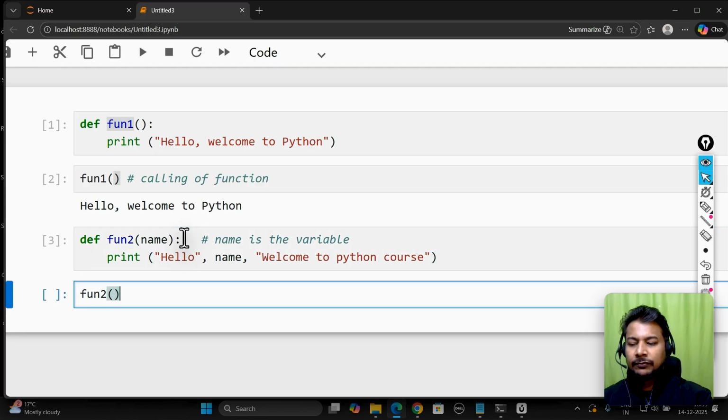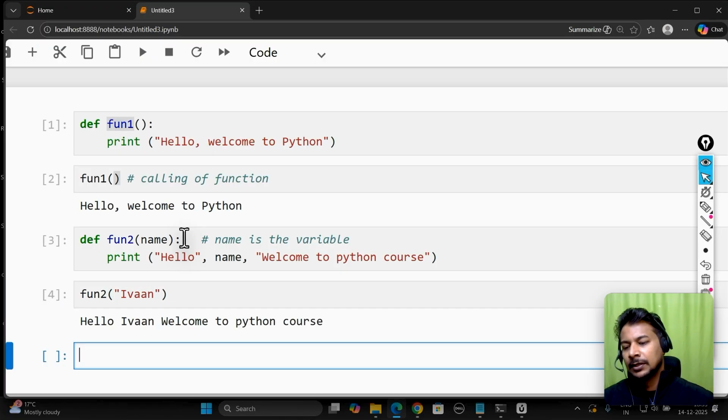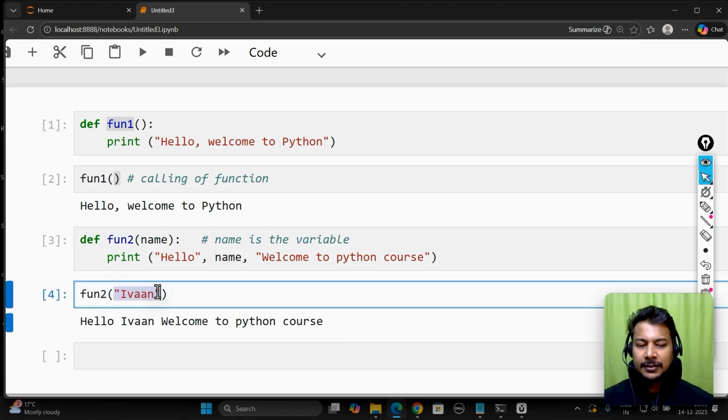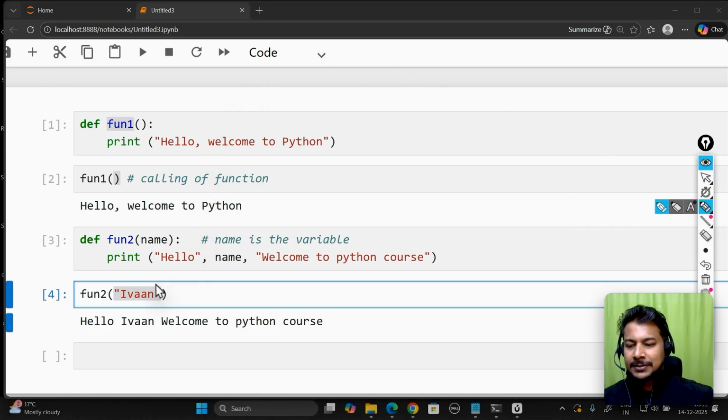Done. Now I'm calling it with a name. Let's take the name Ivan. Hello Ivan, welcome to Python course. I hope you get a sense of how to use the parameter. Name is the parameter, and this Ivan is the argument. When we use this argument, it passes to this variable. So this is the parameter which takes this argument, and we use this argument over here. I hope you get the sense.